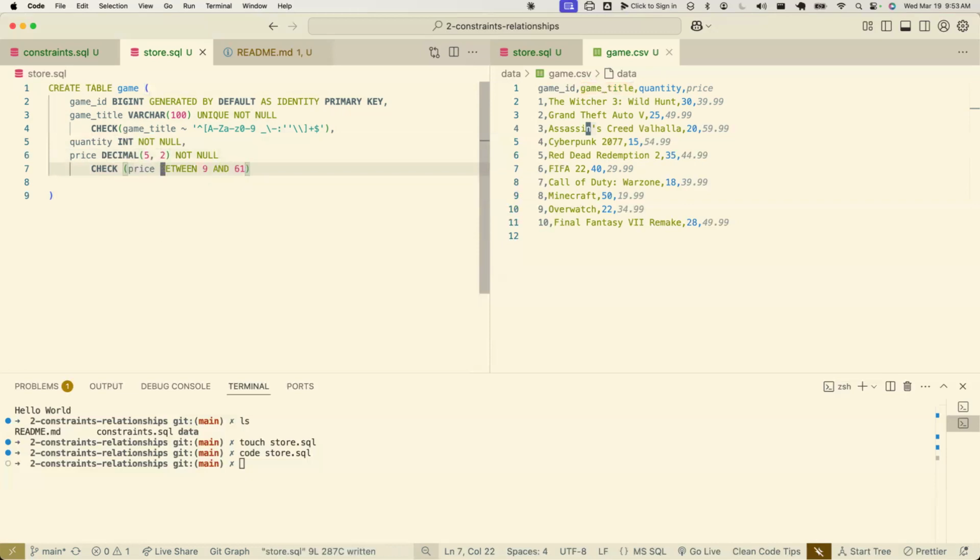Right? I think between is exclusive, so I want between 10 to 60 copies, which is my sort of arbitrary decision here. And let's actually add a check here for quantity as well. And let's add a default value for quantity. And this we haven't seen yet. So this is new, and it does exactly what it sounds like.